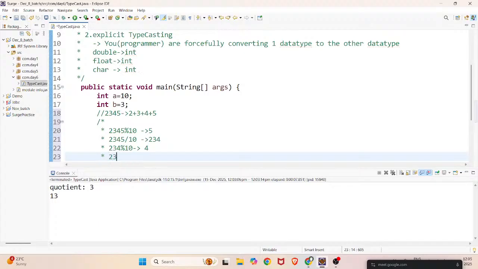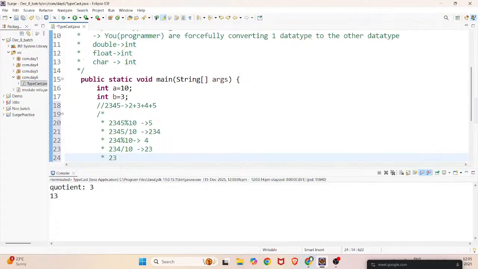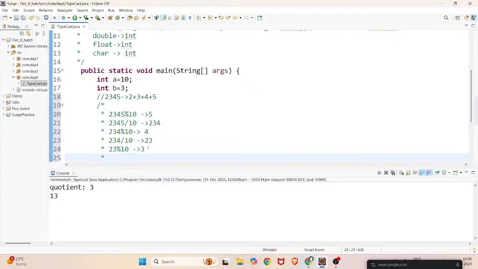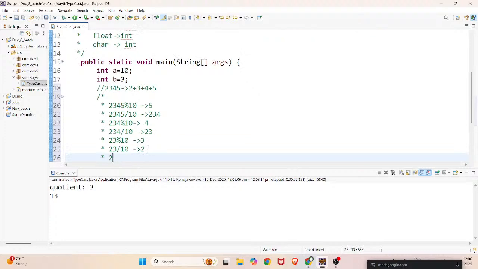And after that, 234 floor division, meaning normal division by 10 and typecasting to get the quotient, the result will be 23. Again 23 modulus 10, my result will be 3. And 23 by 10, the quotient will be 2. Then 2 modulus 10, the remainder will be 2, and the quotient will be 0.